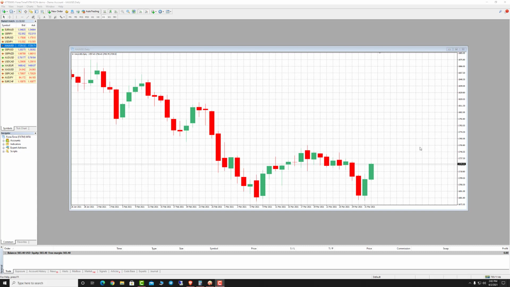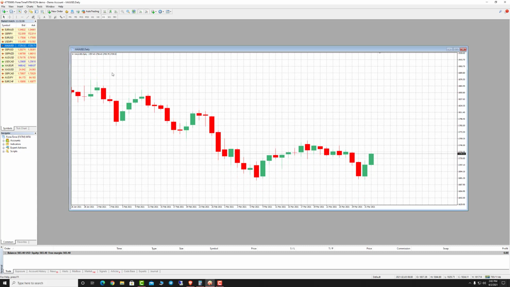For example, let's say we are on this XAU/USD, that is gold. We are on gold, and I can see a support level here. You can see the support level here. The market came down, it bounced from here, it bounced from here again. That is showing that there is a support level here.